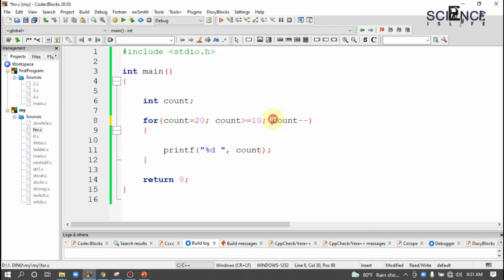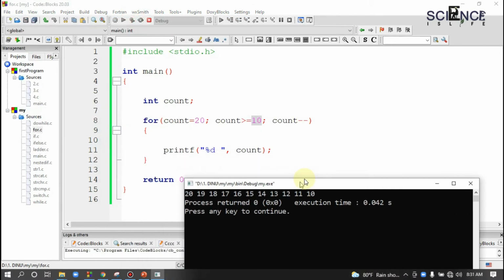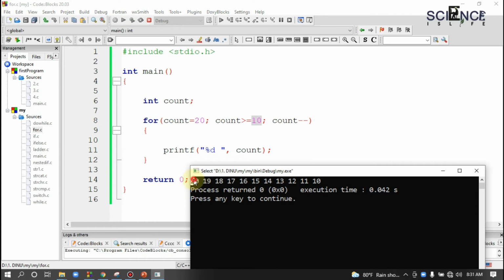Then my count variable will be decremented by 1, right? Using the decrement operator, it will reduce the value by 1, right? Likewise, this will continue until my count reaches the value 10, right? Let's run this. Now you can see it has started from 20, then it has ended when it is 10. It has decremented 1 by 1, right?